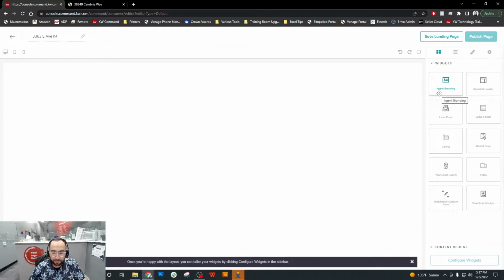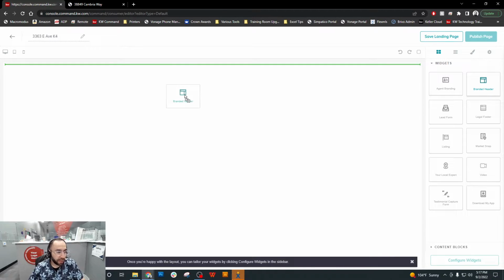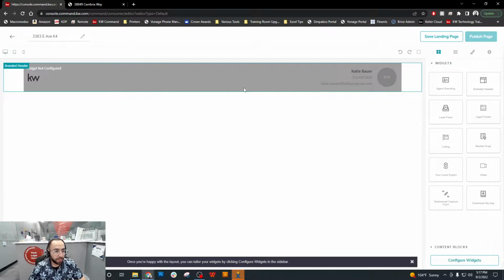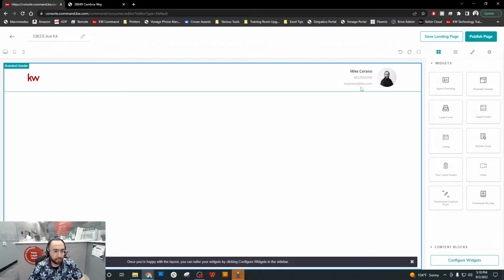Okay, and the first thing we can add in here is a branded header. So all of our options are over here on the right side of the screen, and all it takes is just clicking and dragging them over into the blank area. You'll notice this green line go across the page. This is going to tell us where exactly it's going to place this widget. So I'll click and drag the branded header over, and it'll update right after you place it.